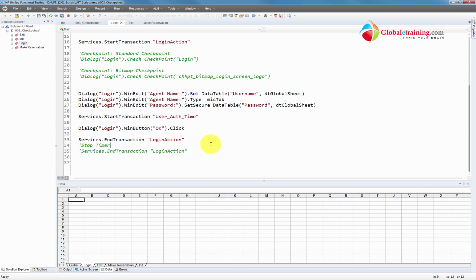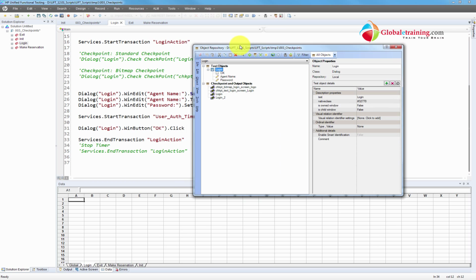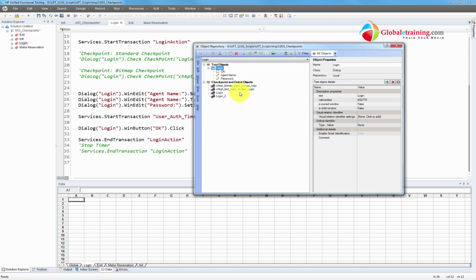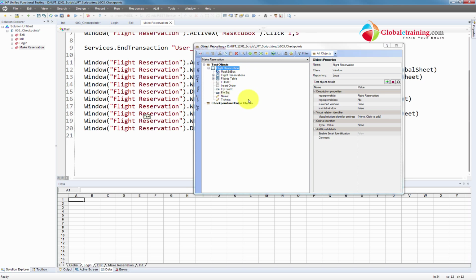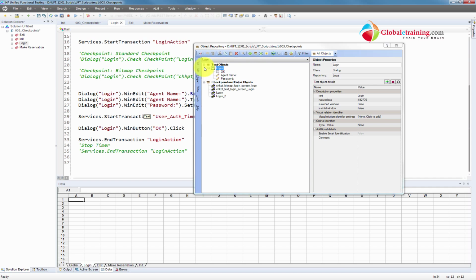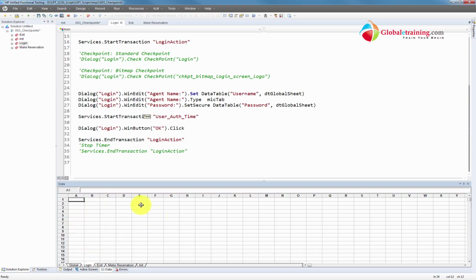In addition to that, it will have an object repository, if it is using a local object repository, meaning this object repository is local to the action. If I go to make reservation, the object repository changes dynamically. If I go to login, I see the login-related object repository. As I was recording, all the objects that I touched got recorded, as you have seen in the other video. In addition to this, every action also gets its own data sheet.